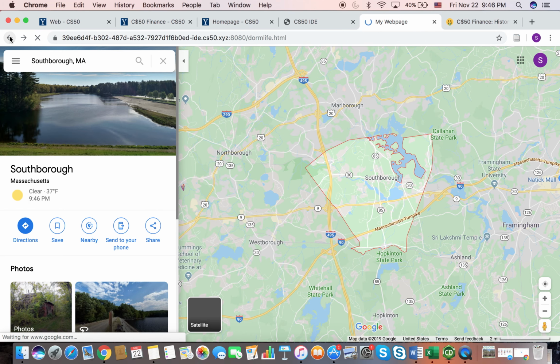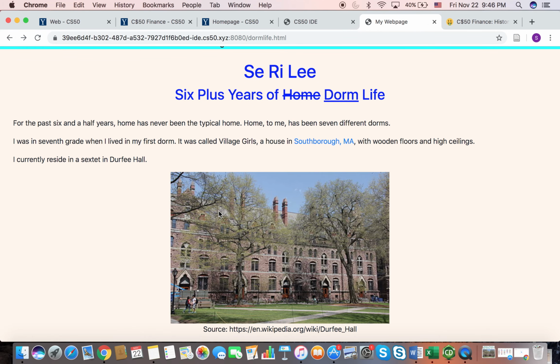Okay, so going back. At the very bottom of the page, you'll see a picture of the best, objectively best, first year residence hall at Yale, Durfee Hall, which is where I currently live.